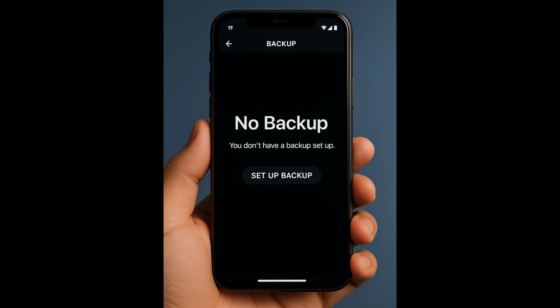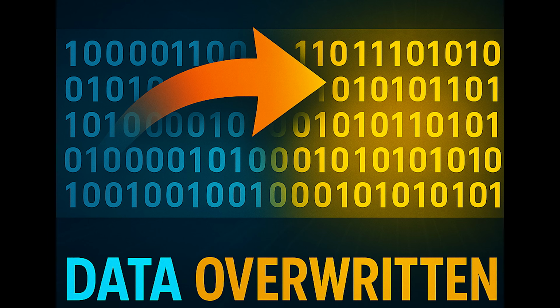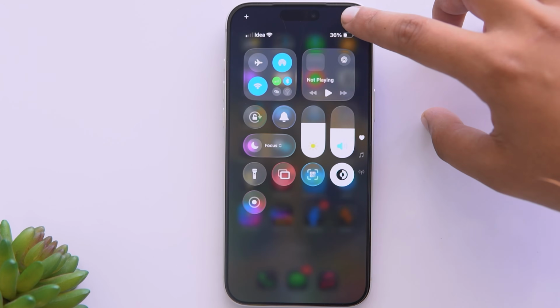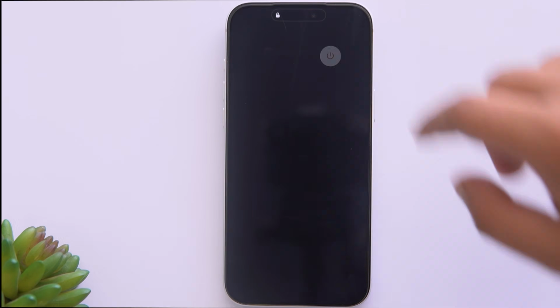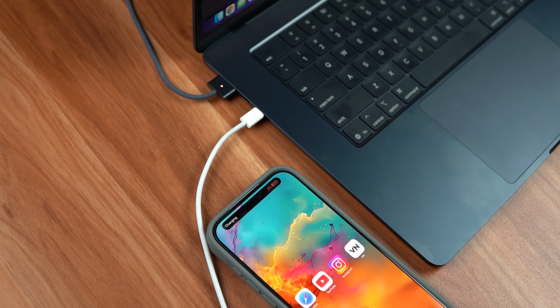Now let's talk about recovering data without backup. And this part applies mainly to Android users. Recovery without backup is possible only if the deleted data hasn't been overwritten yet. To try this, turn off your phone and avoid using it. Connect it to a PC because deep recovery through mobile apps is not reliable.